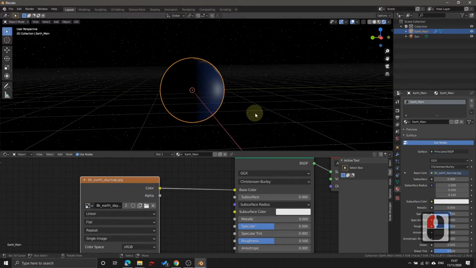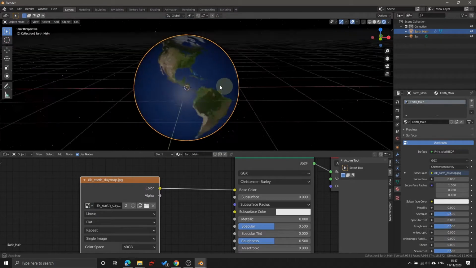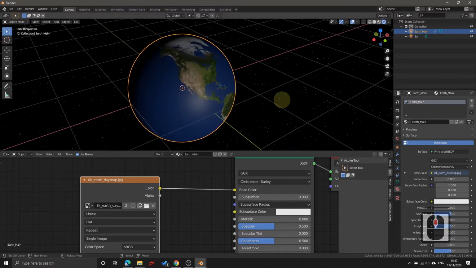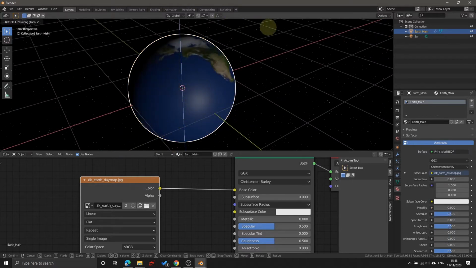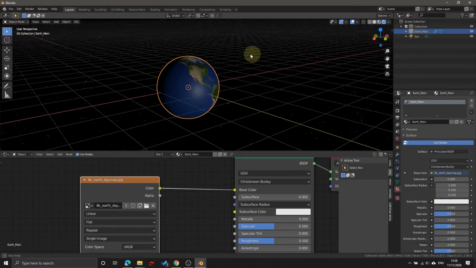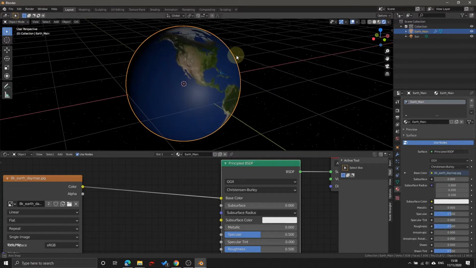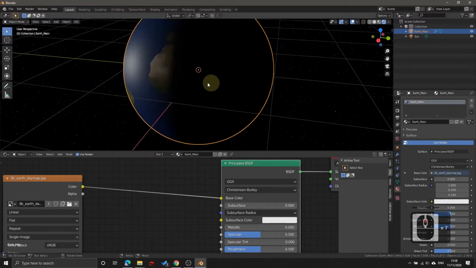So we want the day map. Excellent, there we go. We've downloaded the Earth texture, and it looks like it maps great, so we don't have to scale the UVs or anything. So there, we're done. Great, we have an Earth in 3D. If you wanted it to look a little bit more convincing than this, then continue watching.